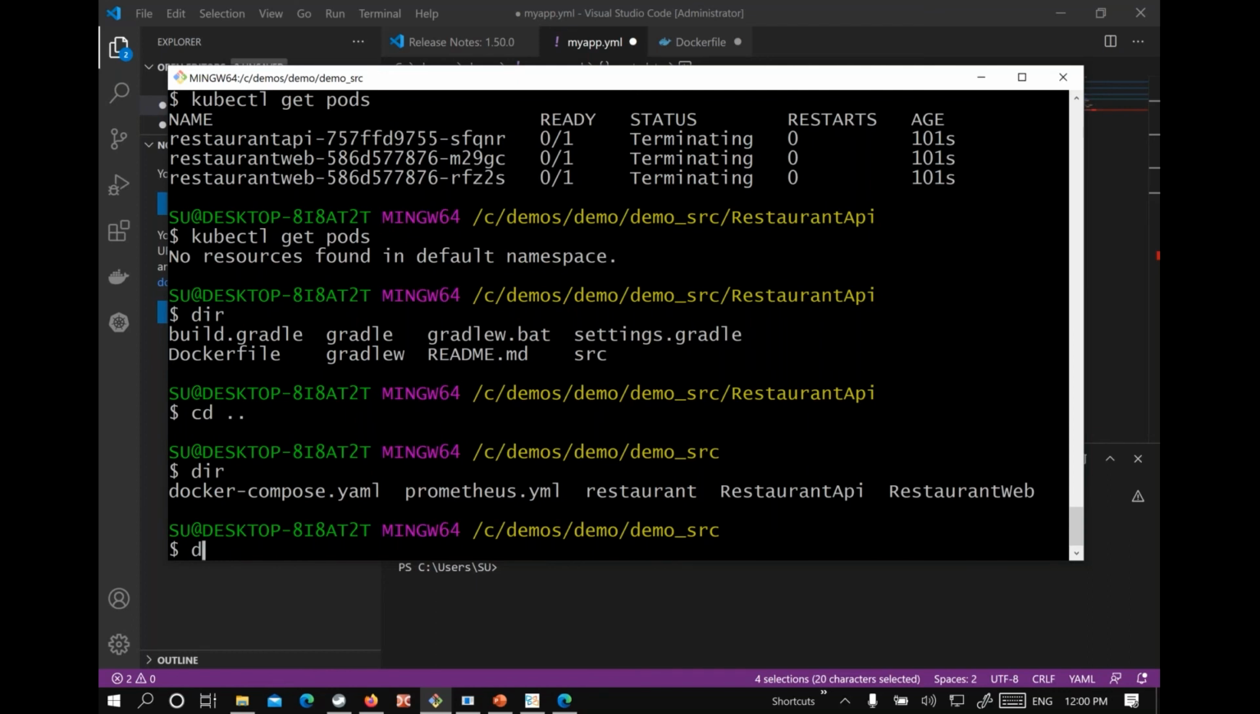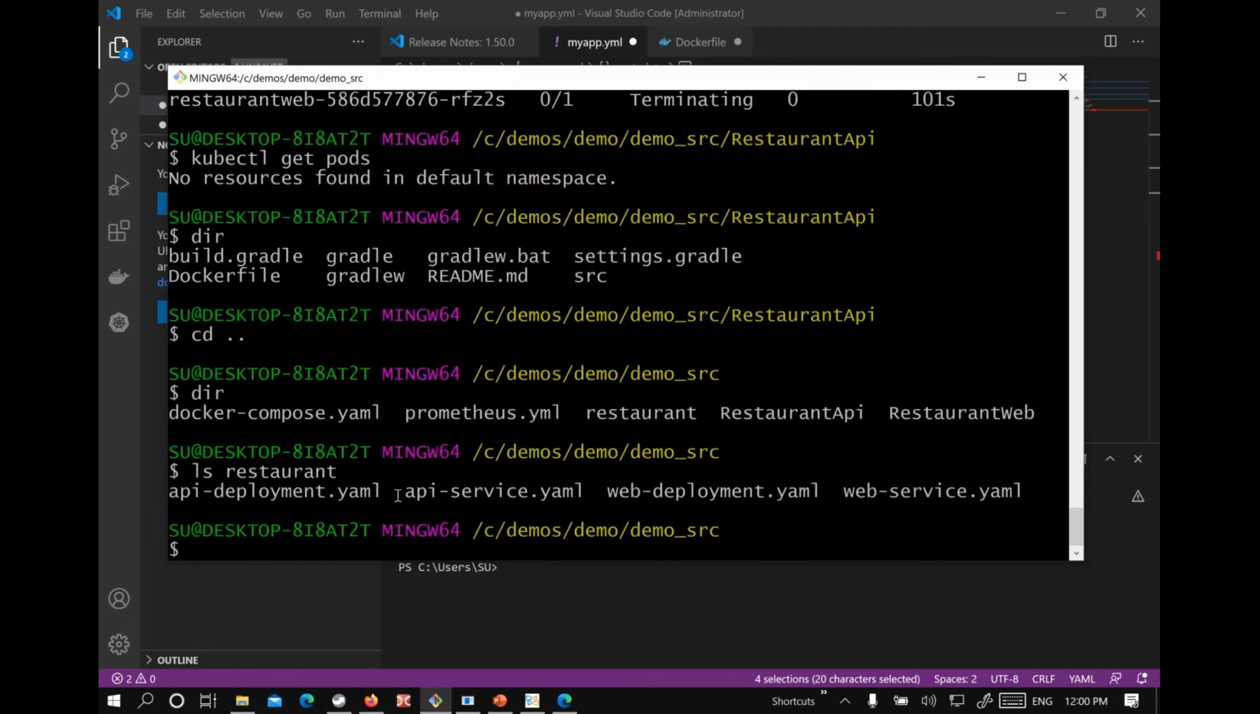So if I, let's say, show you the contents of this custom folder named restaurant, I have a bunch of YAML files. So I have a couple of YAML files. You can choose to create a single YAML file if you want. And to run these YAML files, you can just use kubectl.